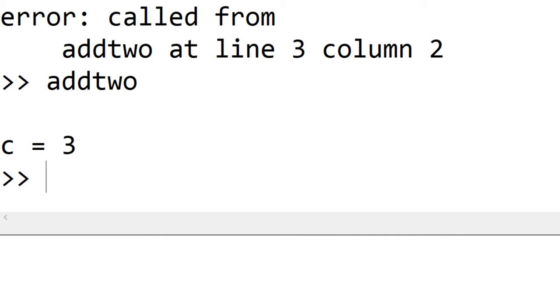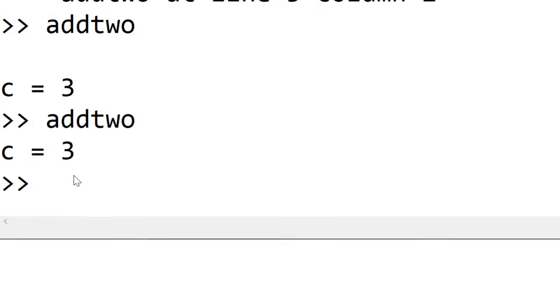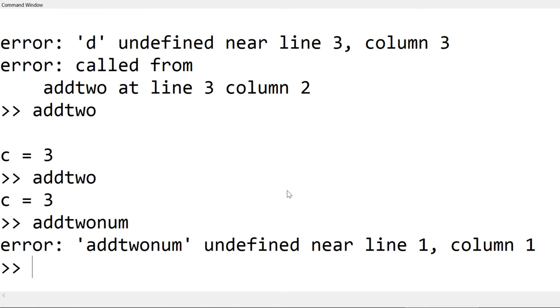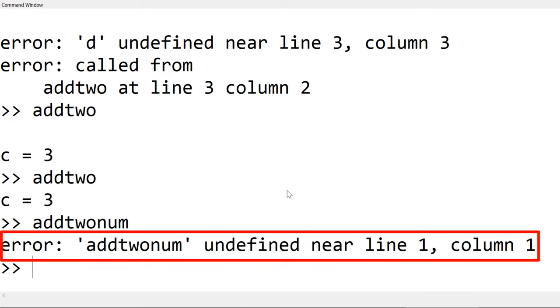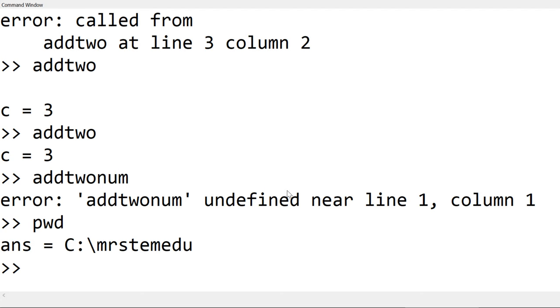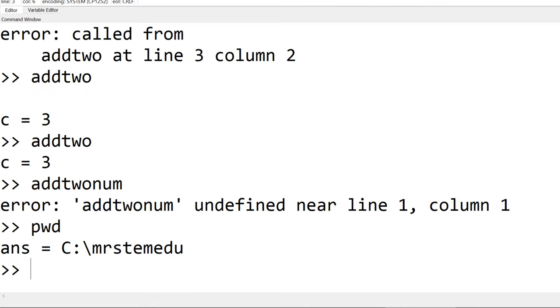Similarly, you can make a mistake on the function or script name. Let's try to run the mFile that you just created, add2.m, by manually typing it in the command window. However, you made a mistake in the command window, let's say add2num. This will generate the error, since Octave and Matlab cannot find add2num.m in either the current working directory or path. For your information, you can check your current working directory by typing pwd in the command window. In this case, my current working directory is c/mrstem.edu, or you can check it in the menu bar here. You can also find the registered path by typing path in the command window.